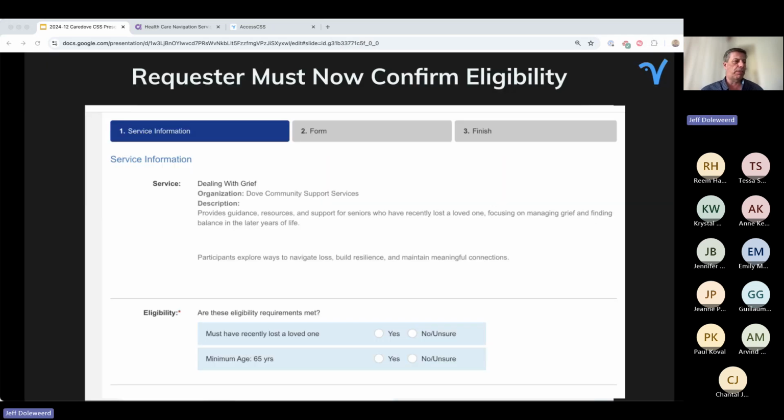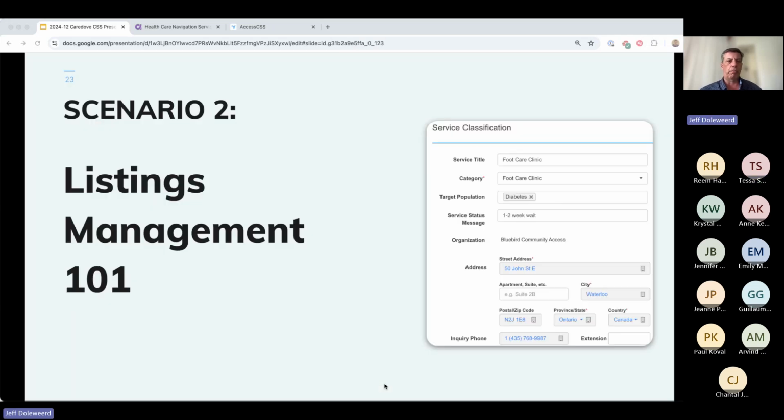I'm going to pause there before I jump into broader listing management. I'm not looking at the chat right now, but are there any questions we should pause for? So far, so good. Okay. All right.